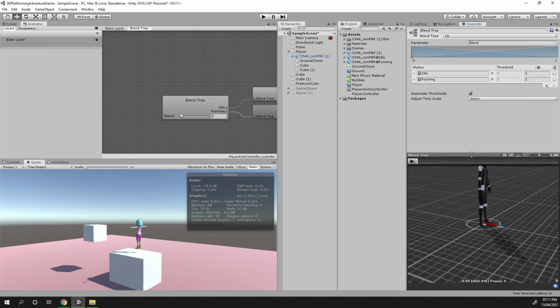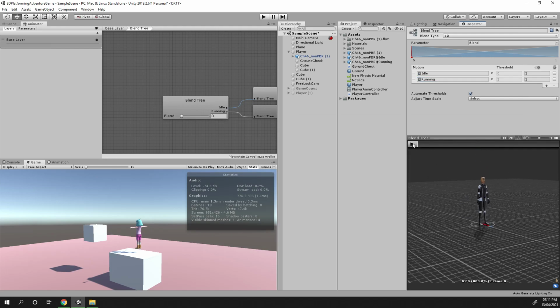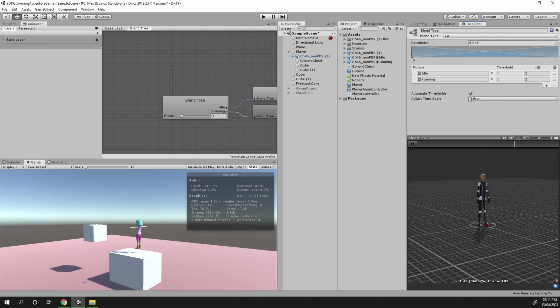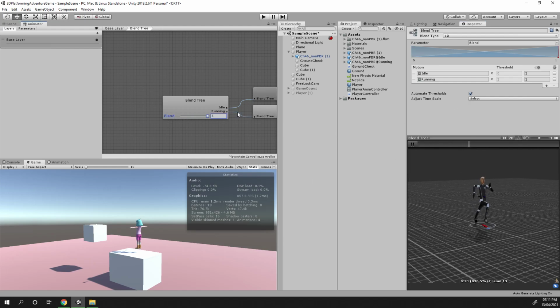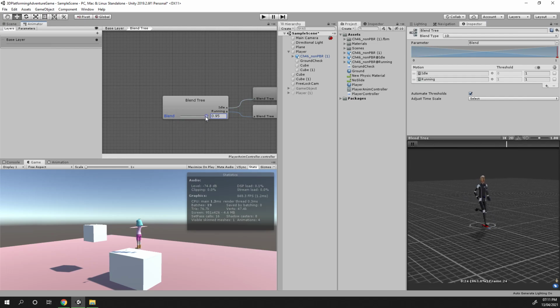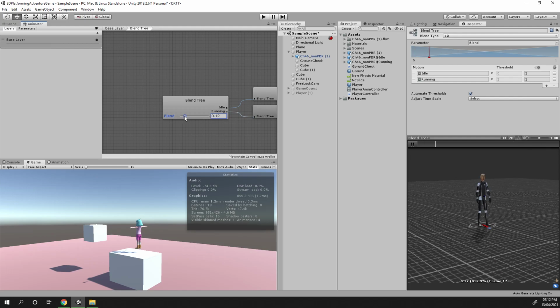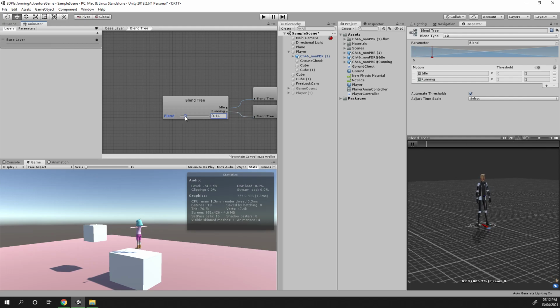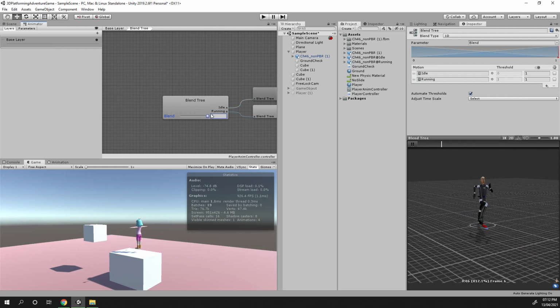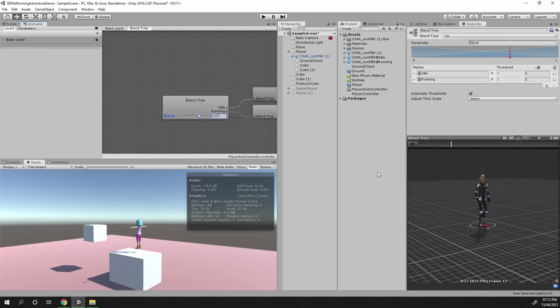And you can see now in the preview, if I start playing the preview here, with the value of blend at 0, the character is idle, and with the blend at 1, they're running. So any of these values in between will blend between these two animations. So at a very low number, he sort of starts running, and then he starts to run faster and faster as it gets closer to 1.